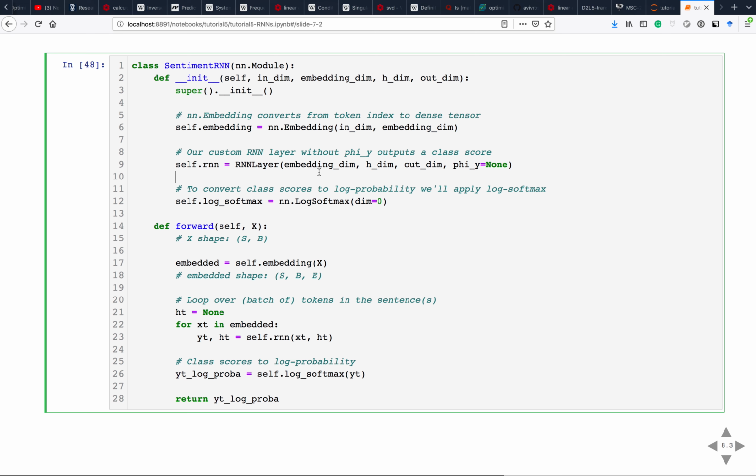After we have that, we use our custom RNN layer, which we built in the previous slide. Now we're working with embeddings. So we define our embedding dimension, our hidden dimension, and our output dimension, which in our case we want to produce class scores. We define that we don't want the nonlinearity phi y. We don't want to apply it. So all we will get are 3 class scores, not anything that passed through a nonlinearity. And we'll just apply a log softmax on top of that, so we get a log probability for each class.